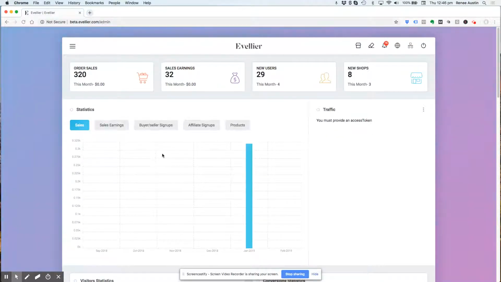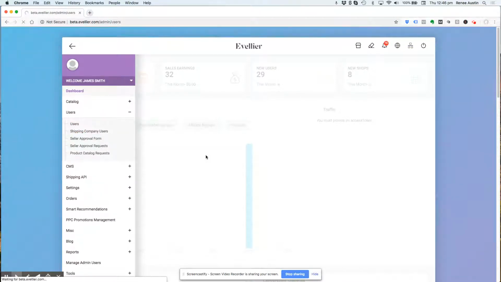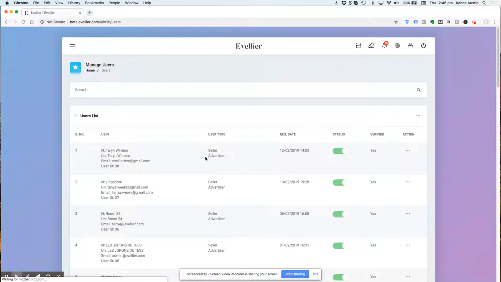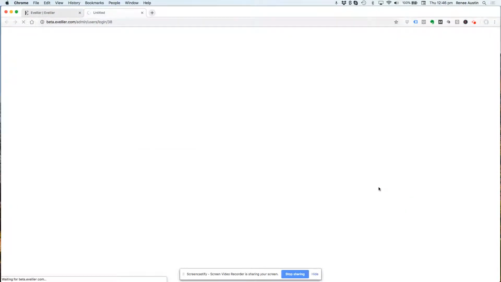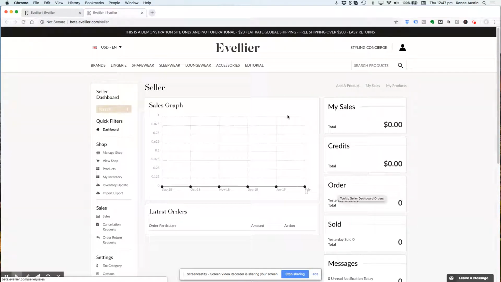Now we're going to add the products that we added in the admin to a new store. So what we're going to do now is go into our dashboard, into users, and then log in to one of the stores. In this instance, we're going to log into Taryn Winters. Okay, so we can log into the store this way. And you can see now we're on the Taryn Winters dashboard.